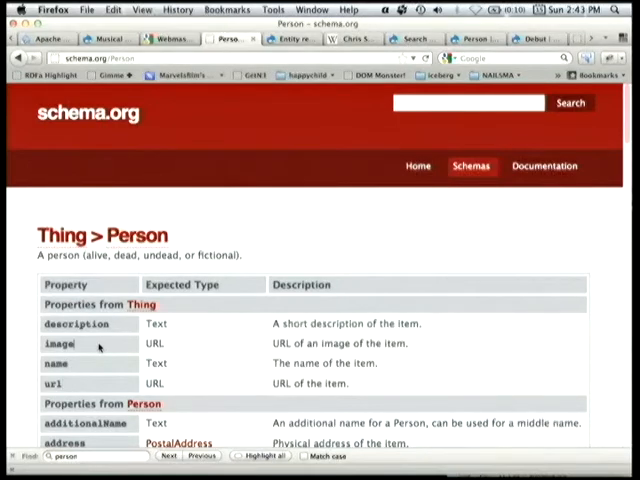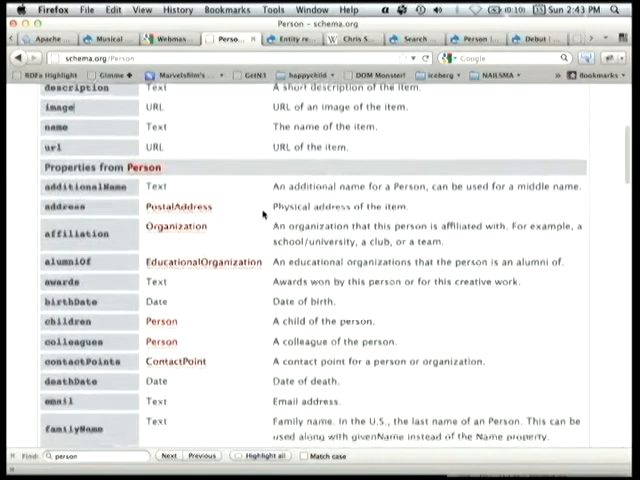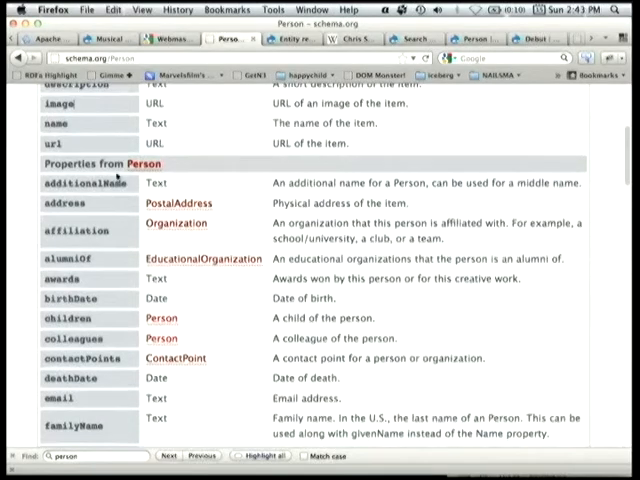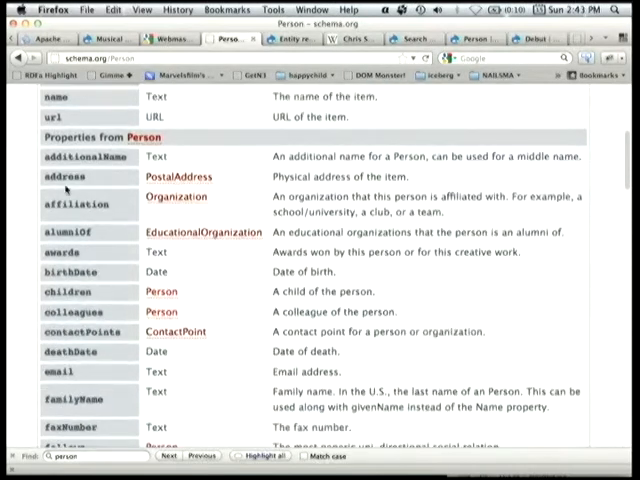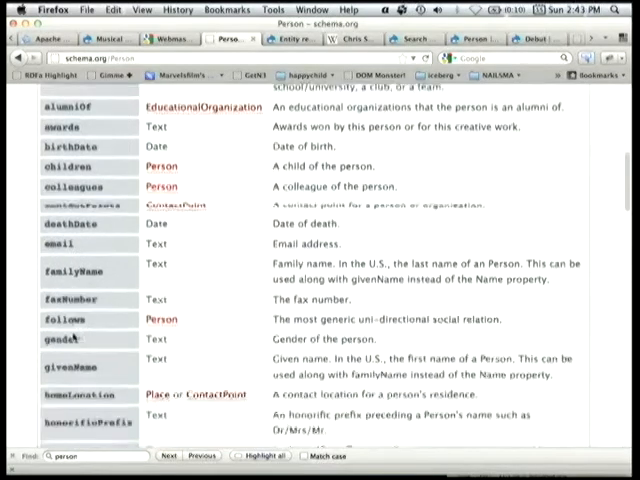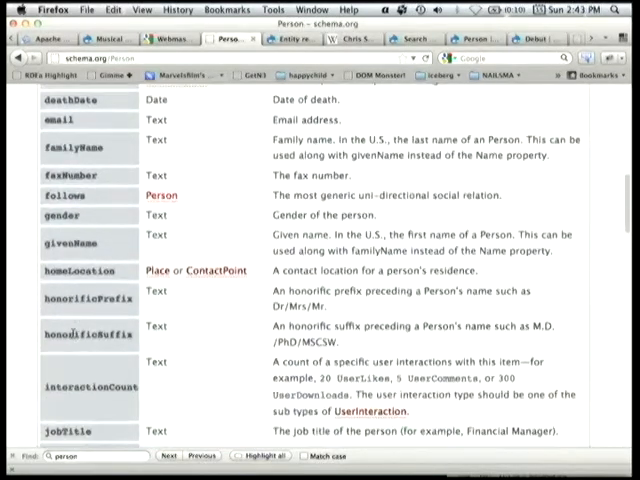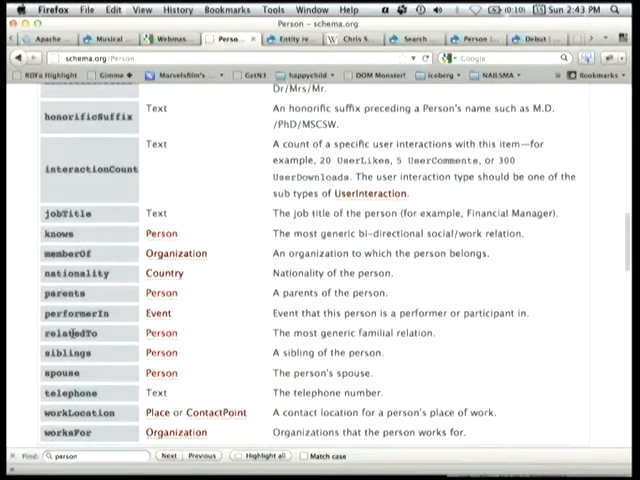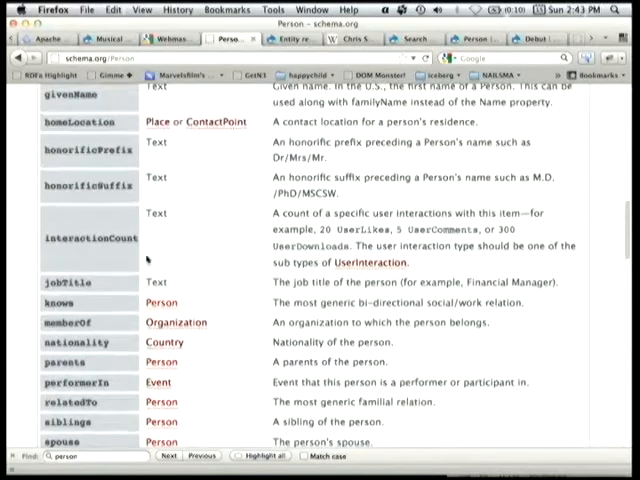So you just have to add an image to your thing, and you have to call it an image. Again, it's quite nice and quite simple to do. But as I scroll down, you can see that it goes way beyond that. There's additional name, affiliation, birth date, death date, email. So you can get quite specific and quite detailed. You can basically describe people from history, from stories, fictional, on and on.